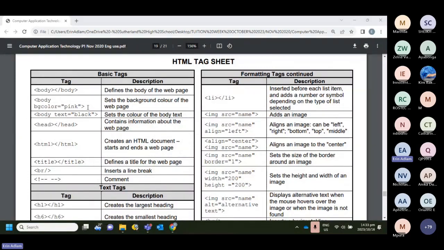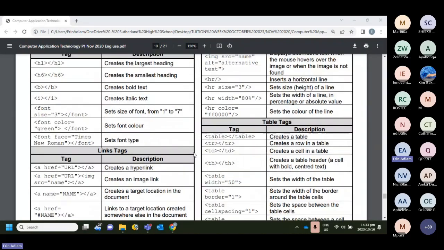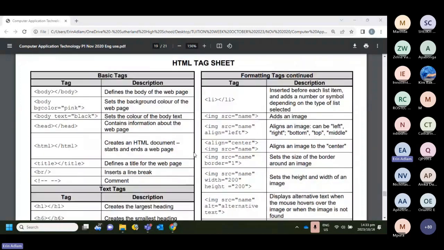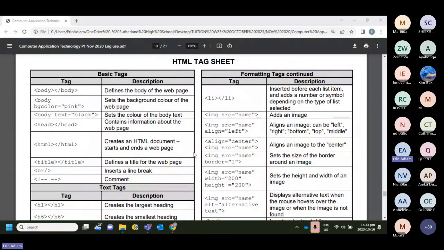Another thing is we find a lot of the time that the tag sheet is still intact in your question paper. Remember, your question paper is your question paper. So if you want to take the last 2 pages, which are the tag sheet and your input mask codes, and remove them from your question paper so that you can use them, please by all means do that. Tear it out at the back and use it for yourself, so that you can refer to it when you need to.